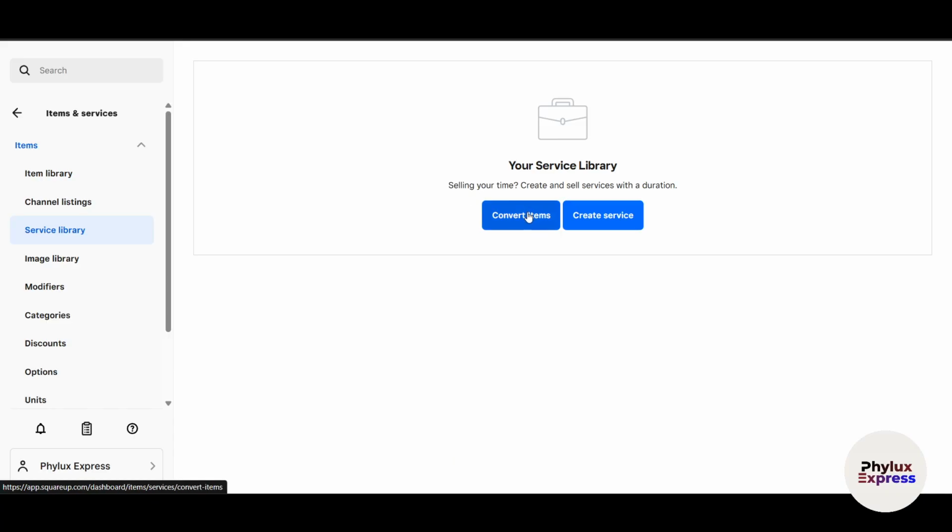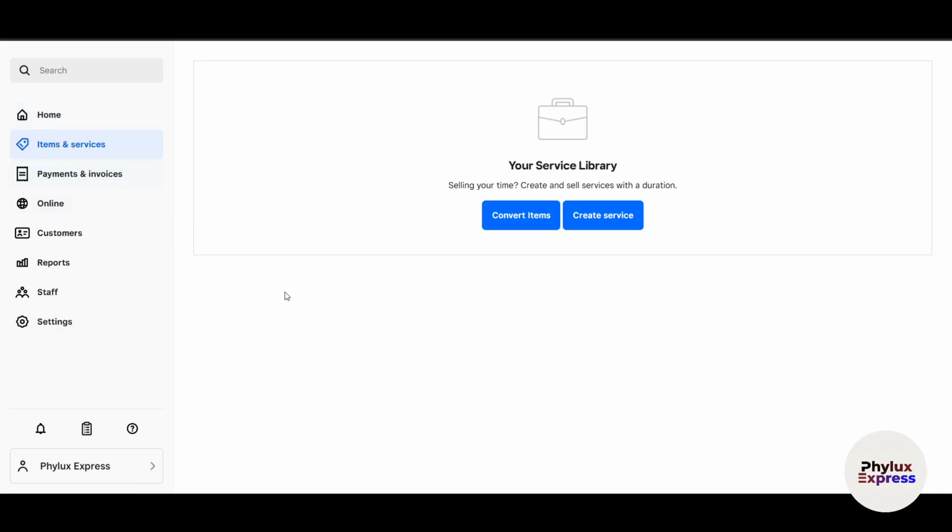So for example, if you're a freelancer, or let's say you are running a digital company or digital agency, then this service is very useful. This feature is very useful. So this is how you can do this, and you will find a lot more information here.